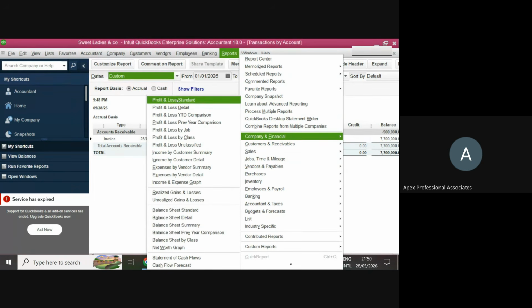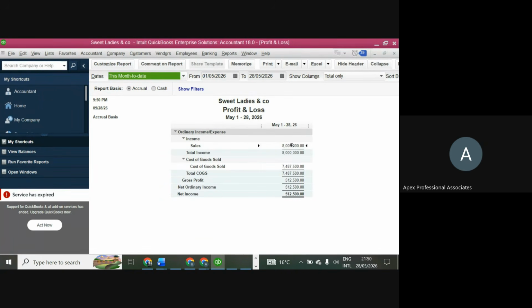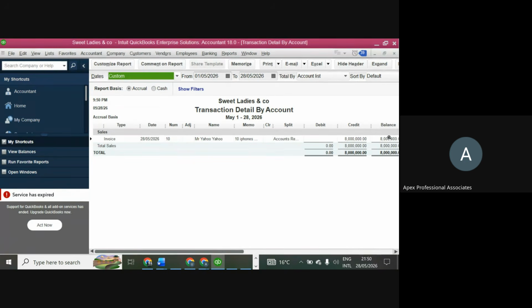So if you come to company and financial, if you come to profit and loss standard, if you come to sales, see what you guys said, 8 million. Exactly what is in our sales. 8 million. So see what it's saying. Your sales has been credited. It's not telling you accounts receivable. That is the other leg. See 10 iPhones, Mr. Yahoo. See the date, 28/05/2026. Today, number 10, invoice. The last 600,000. Let's check our tax.